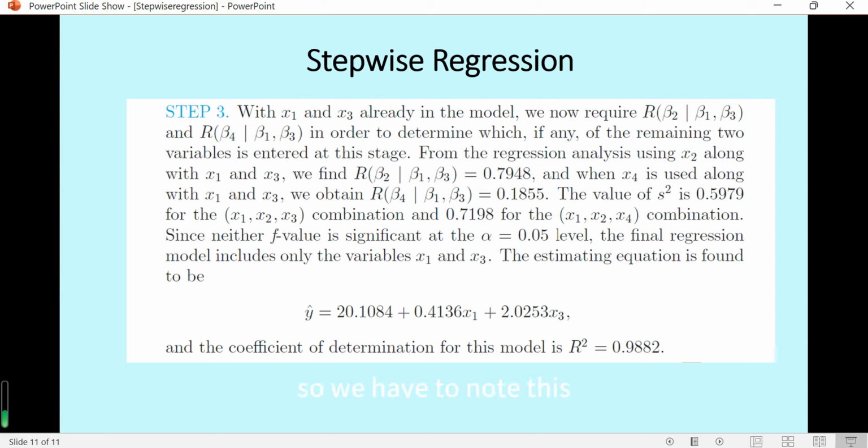So we have to note this, because of course this is also from the sample data. We only have sample data, which is random. If we get different samples, we'll get different results. So this is maybe the best case, the optimal case, that we can do compared with the time cost and the precision that we can get, right? So this is the stepwise regression. Thanks for watching.